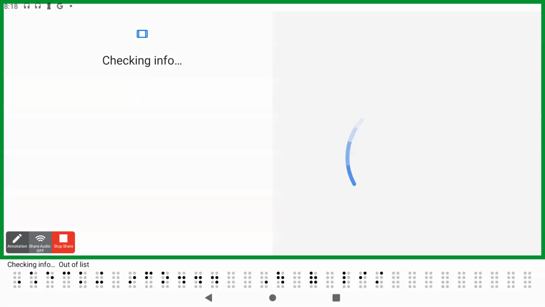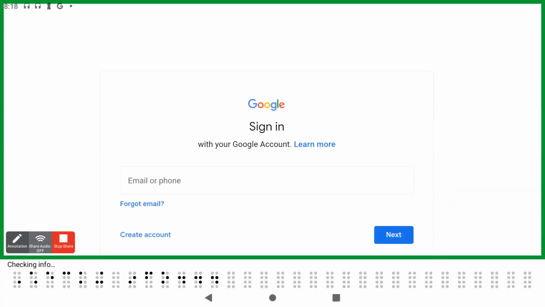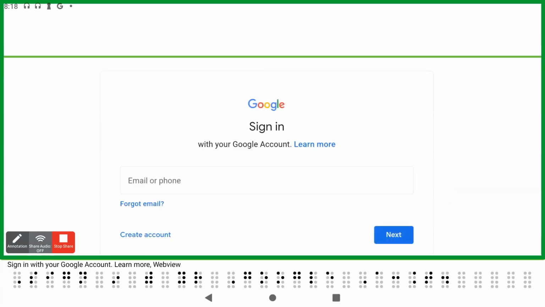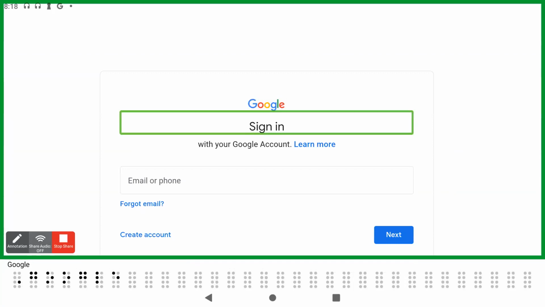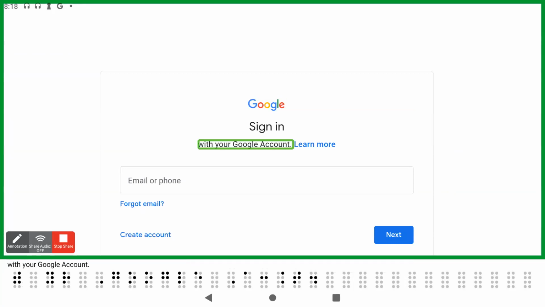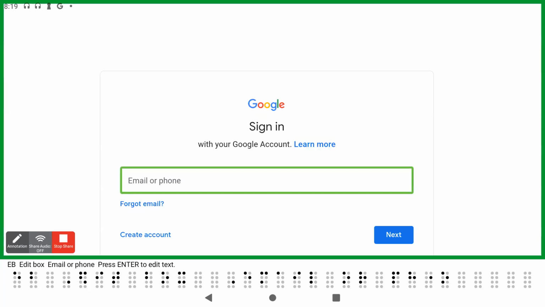Checking info, out of list. Checking info. WebView sign in with your Google account. So learn more. WebView button Google sign in. Google. Sign in. Heading with your Google account. Button learn more about edit box email or phone. Press enter to edit text. So it says here email or phone. That's my email address or my phone number is what it wants. And it says press enter to edit text.